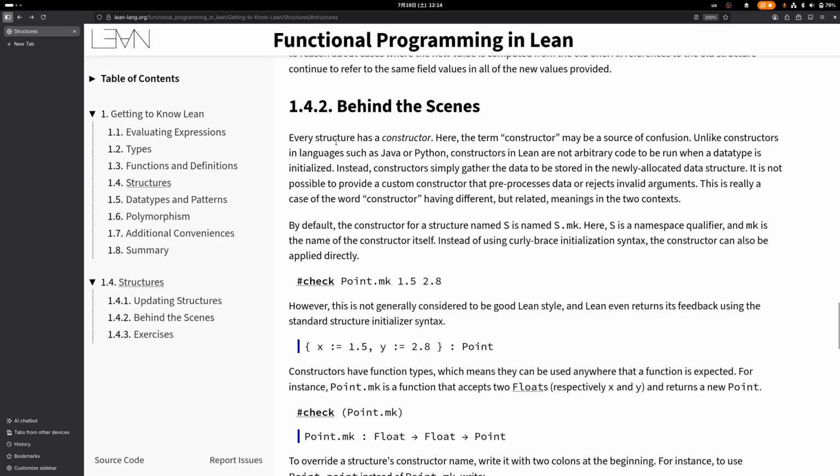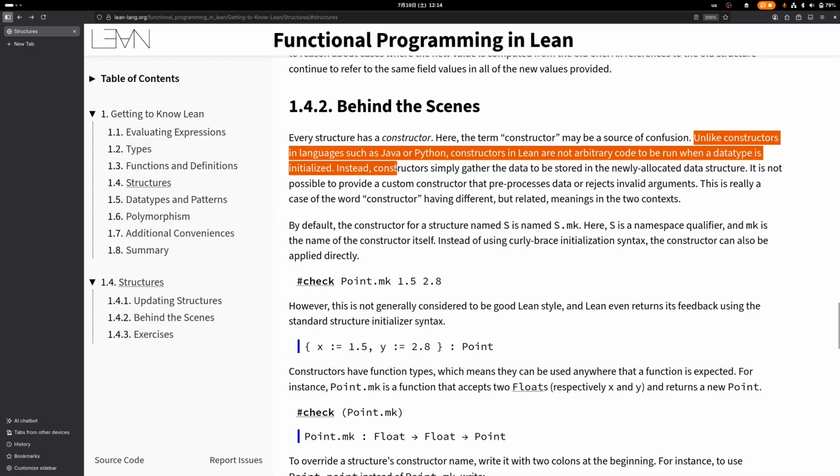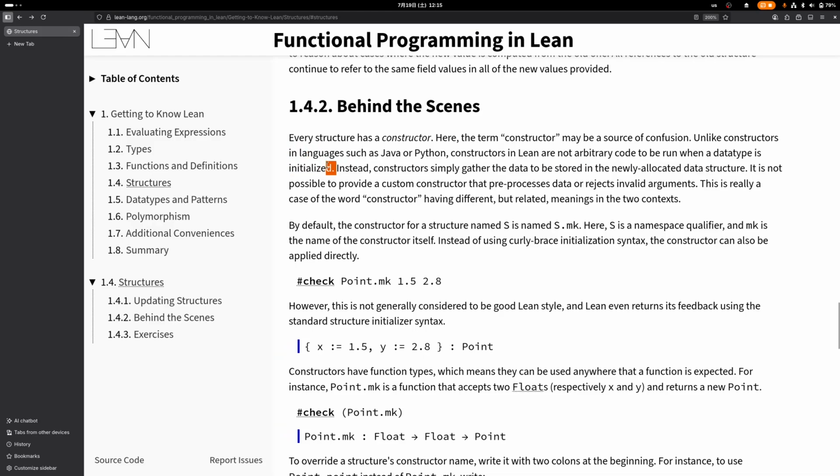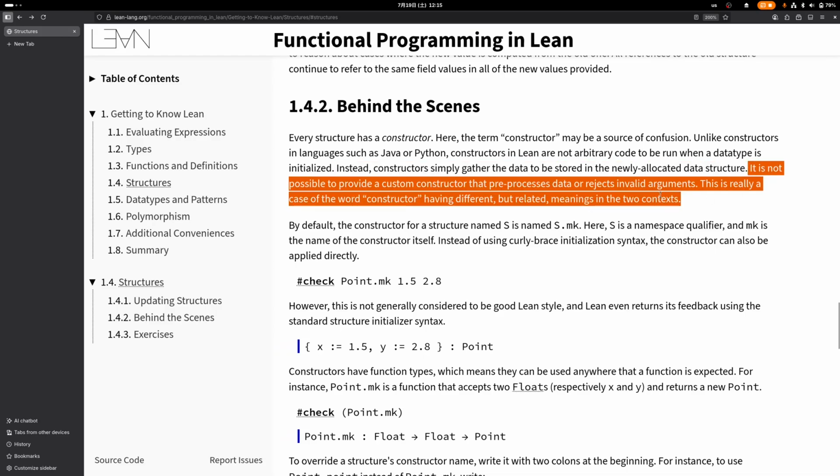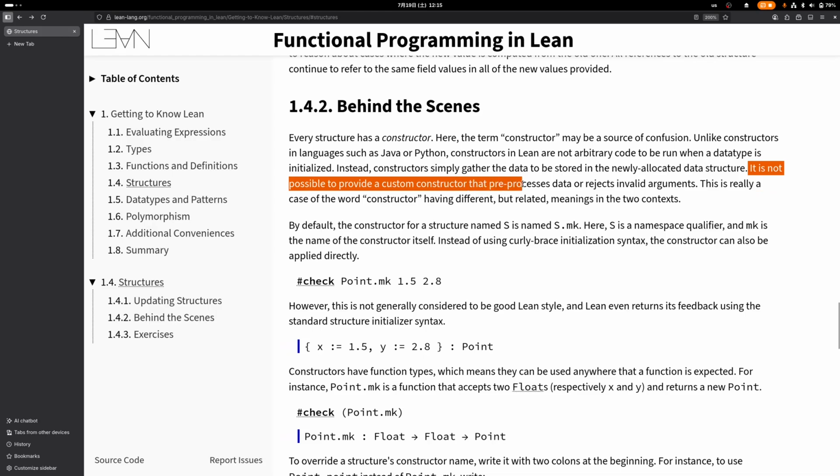Behind the scenes, every structure has a constructor. Here the term constructor may be a source of confusion. Unlike constructors in languages such as Java or Python, constructors in Lean are not arbitrary code to be run when a data type is initialized. So you cannot just define a constructor that does some weird computation. Instead, constructors simply gather data to be stored in the newly allocated data structure. It is not possible to provide a custom constructor that pre-processes data or rejects invalid arguments.